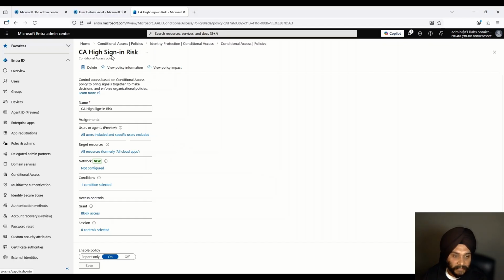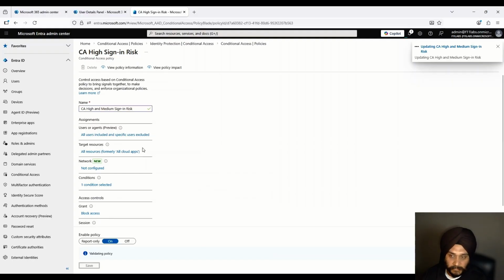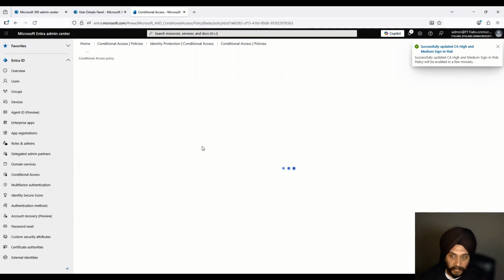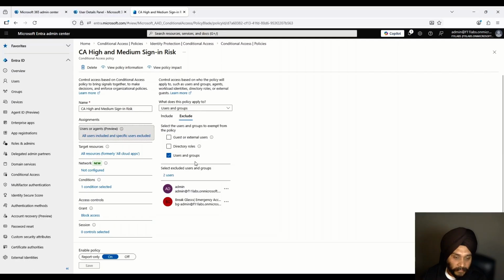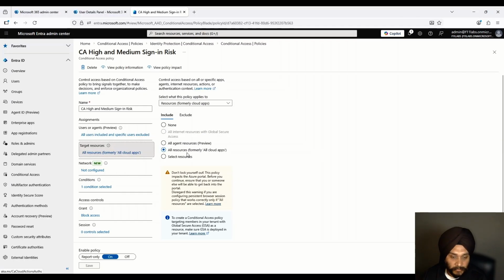So this is the policy that I've created. It's conditional access, high sign-in risk, and I'll validate the same users. CA high risk policy. I've selected all users. However, I've excluded my break glass account. As you can see, I've got two admin accounts, which I've already excluded. I'm applying this policy to all resources, including all cloud apps, which means anything related to Microsoft Cloud will have this policy enforced on all these cloud apps.